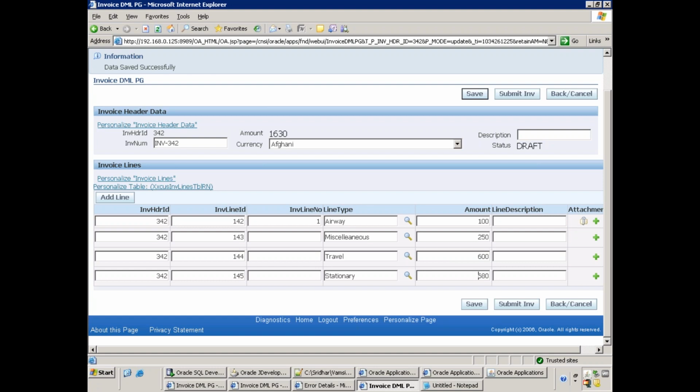Okay. So now what we have to do is, our requirement is that for this line type stationery, the amount should not be this much. So whenever you have business logic, you may have a requirement saying that while entering the value you want to raise an exception, or maybe while saving it.